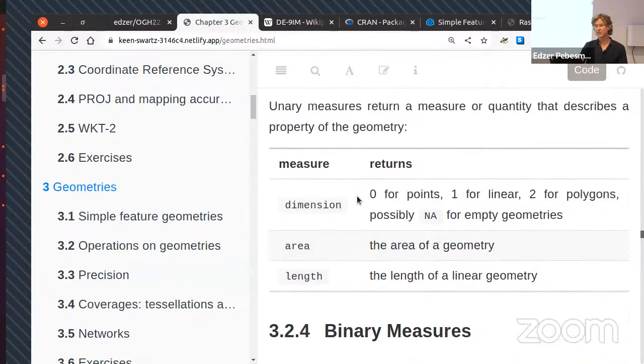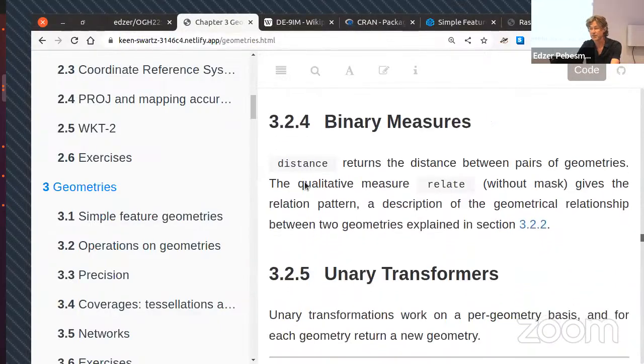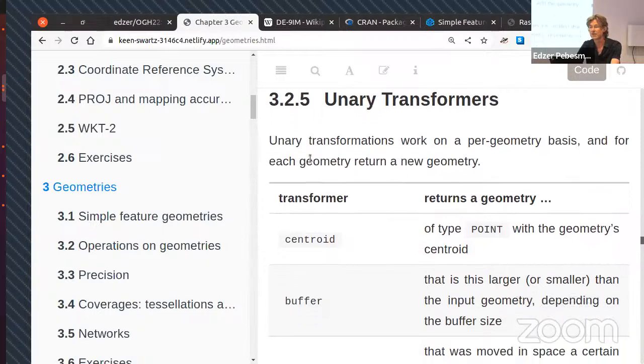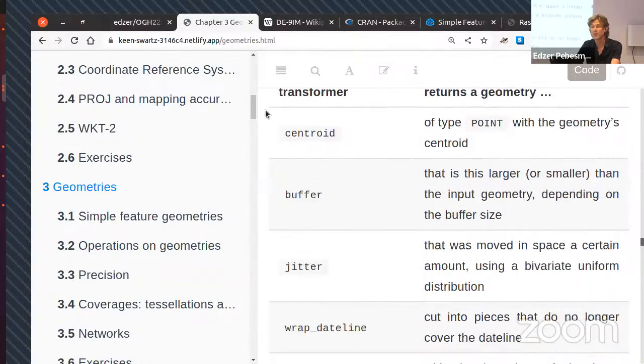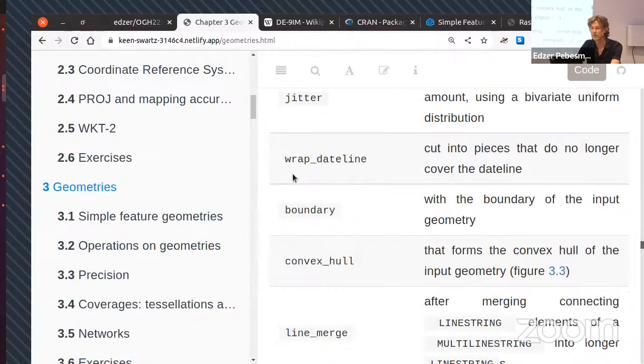Unary measures are here a set. Dimension, for instance, 0 for points, one for linear, two for polygons. Area is a measure that gives the area of your polygon, or zero for points or lines. And the length is the length of linear geometry. Binary measures, we can have distance. Unary transformers are a number of them. We can compute a centroid of a geometry. We can compute a buffer, so we make the geometry larger, or we make it smaller if we take a negative buffer. We can jitter things, that means randomly move it around.